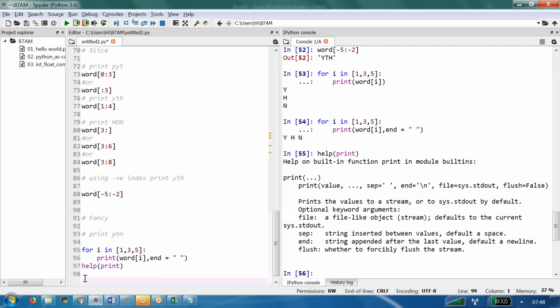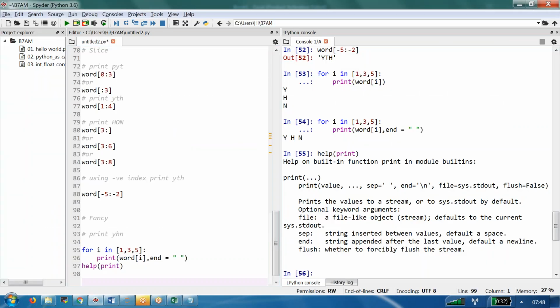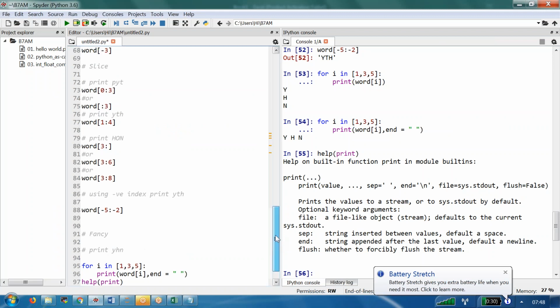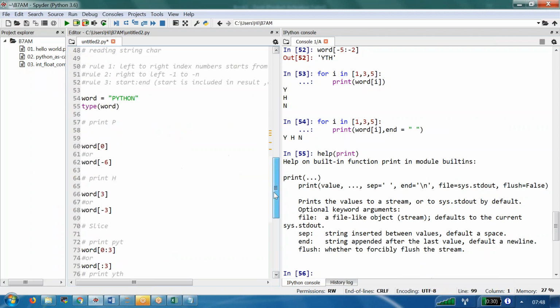Okay. Now let us move on to the next one. We understand now how to read the things. Next, till here just try to practice it.